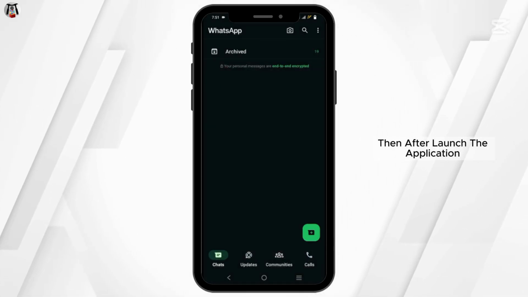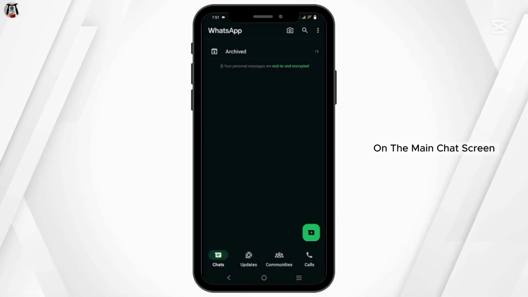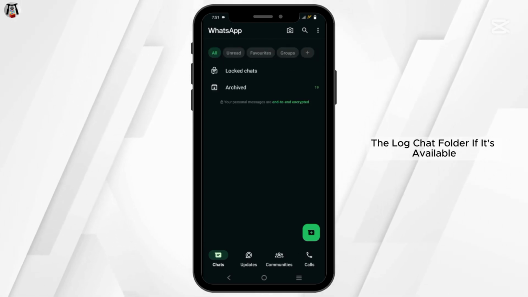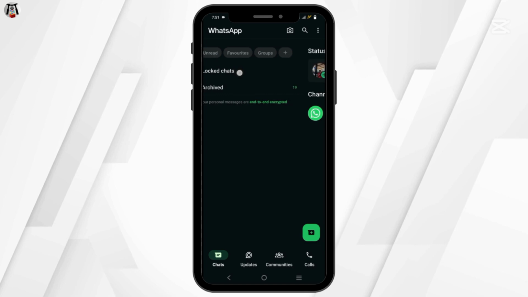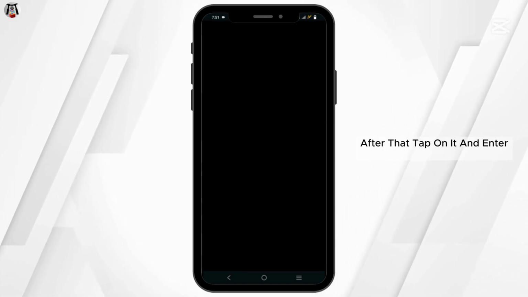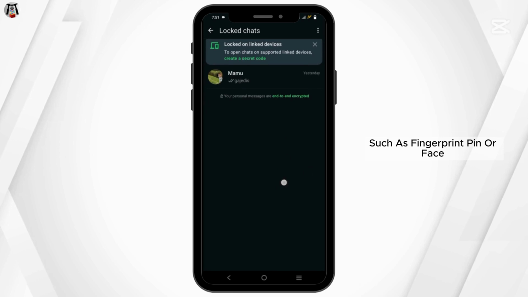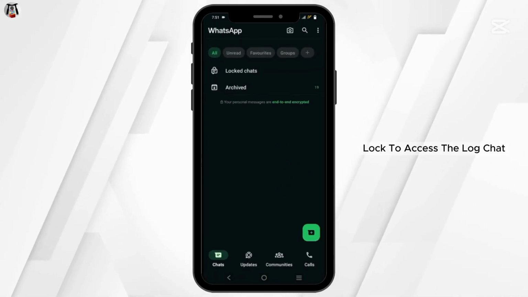Then, after launching the application, on the main chat screen, swipe down and you will reveal the locked chats folder if it's available. After that, tap on it and enter the required authentication methods such as fingerprint, PIN, or face lock to access the locked chats.